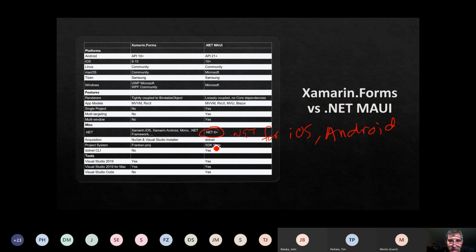So you can just follow this, SDK style, .NET CLI, yes. You could even build your stuff with Visual Studio Code if you so desire. They did have an example of that in the video that I was telling you about, which I will link to.